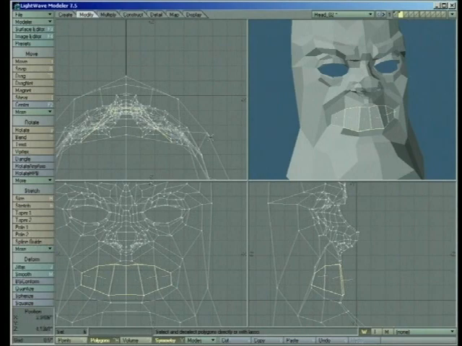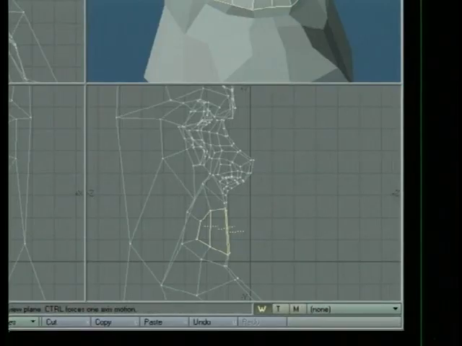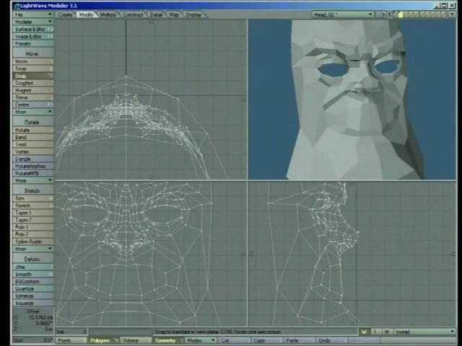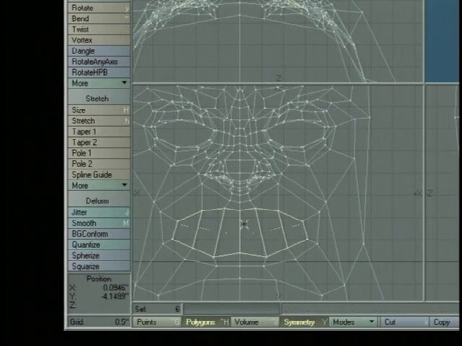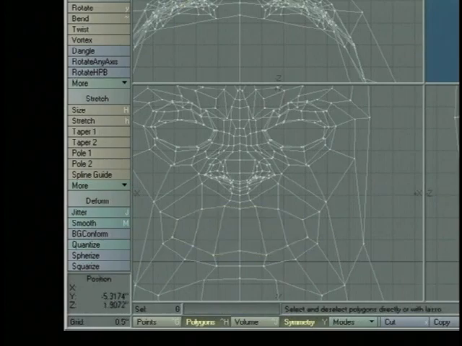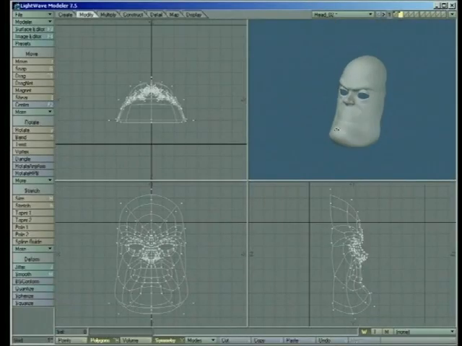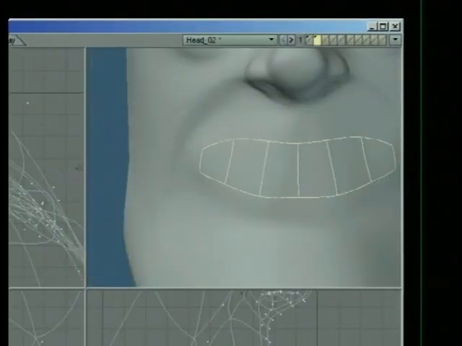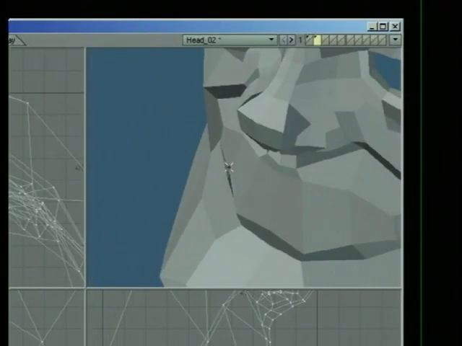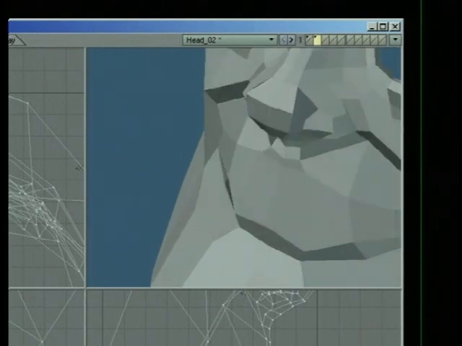Okay, and let's look in the side view here and stretch them forward a bit. Move them up a bit. We have the beginnings of a mouth anyway. Let's take a look in the perspective view. And let's drag some of these out here a bit.